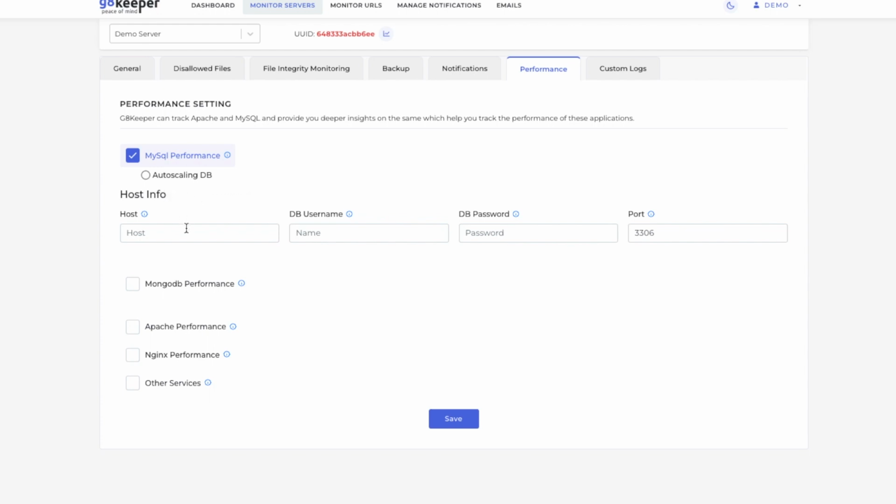If you are using managed services to host database at Amazon, AWS, or Azure or Google Cloud, you could still monitor those databases with Gatekeeper. If you're using an auto-scaling database, you may want to enable this radio button. This will tell Gatekeeper to not connect with the database every minute to fetch the real-time statistics. It will only connect with the database once every 4 to 8 hours to get consolidated set of performance statistics.